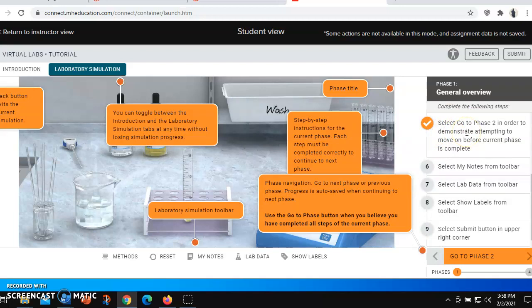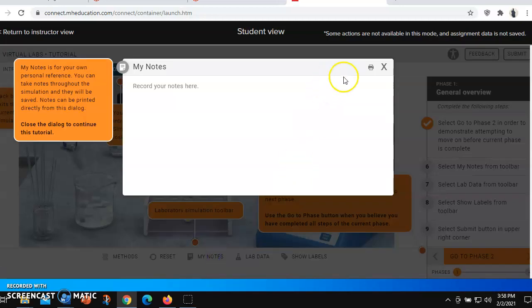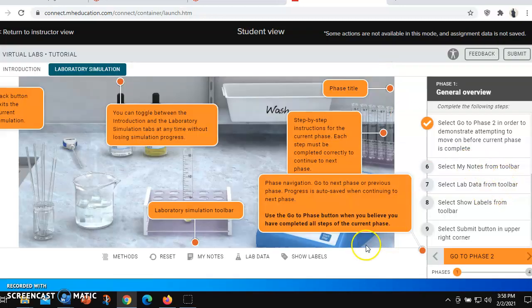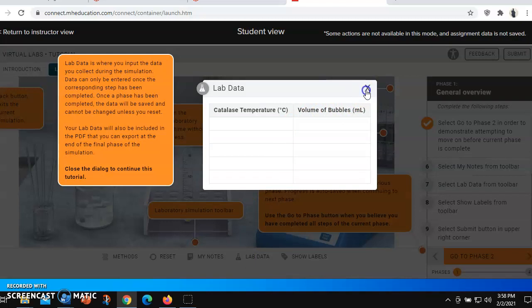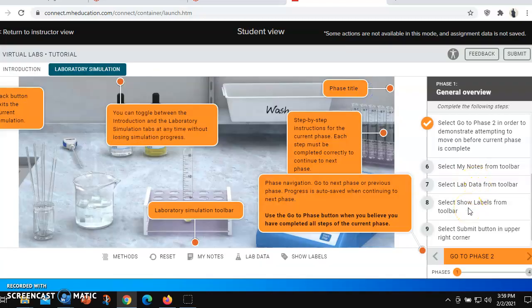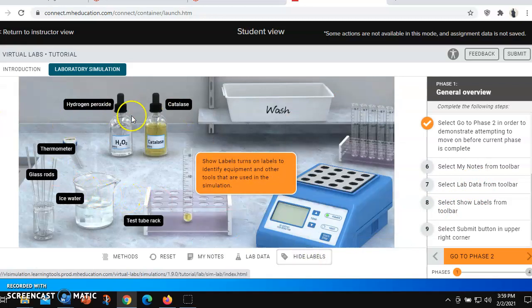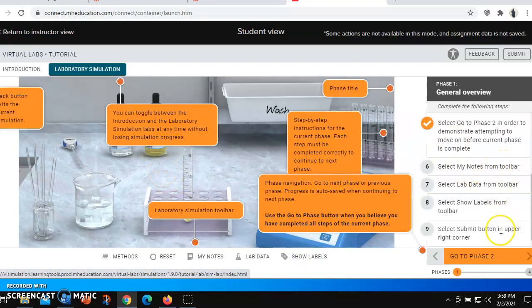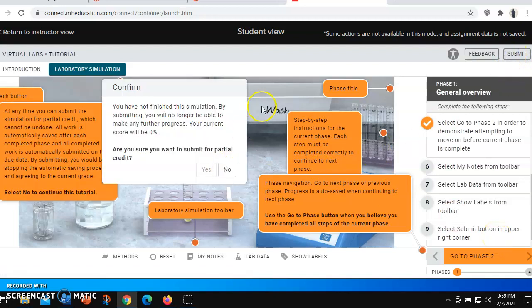So if you just wanted to see if the things you've been doing have been recorded, you can always go to the next phase in order to see the check marks appear. Select my notes from the toolbar. Select the lab data. Select labels, show labels. So now you can see what things are in case you're wondering what is XYZ. You can click show labels to see that. Select submit button in top right corner. Here's top right corner, submit.